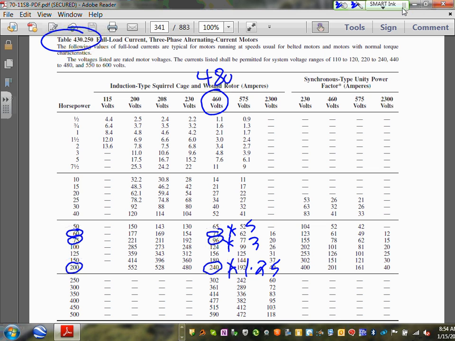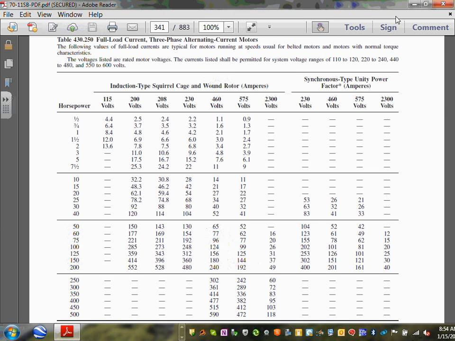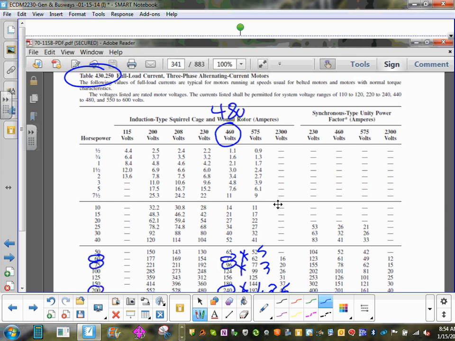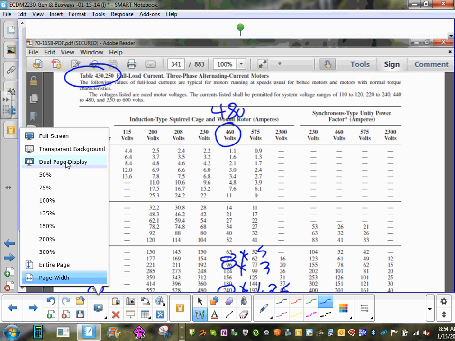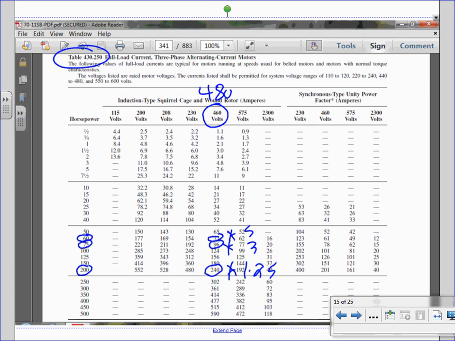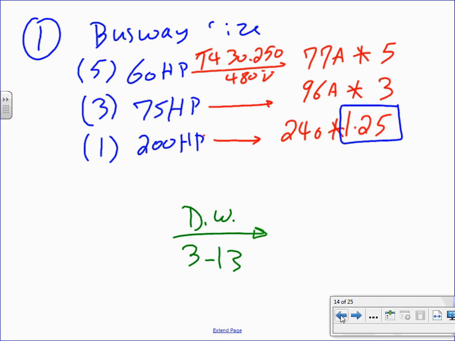Okay, so we're going to grab these, capture it. So that's where we got these numbers from. Okay, so now the rest is a piece of cake, guys. After you do that, add all these up, and when you do that, you will end up with 973 amps.